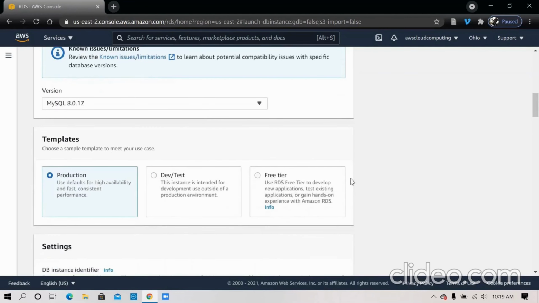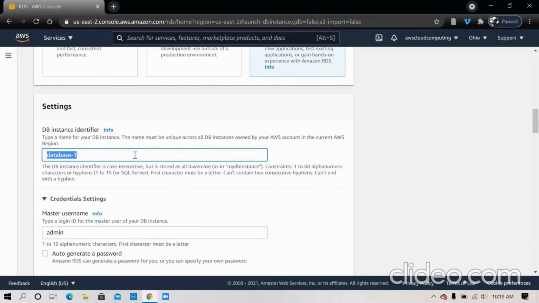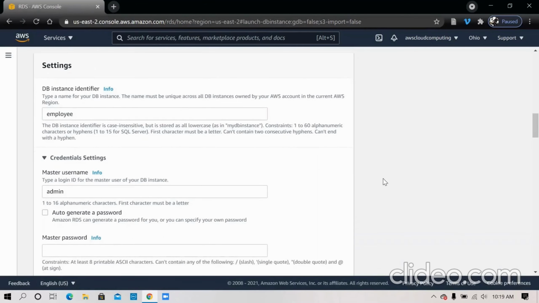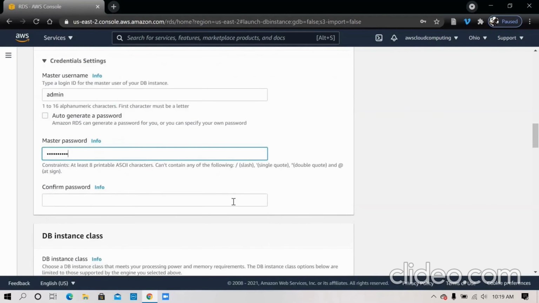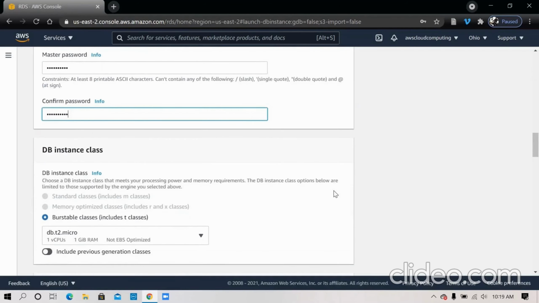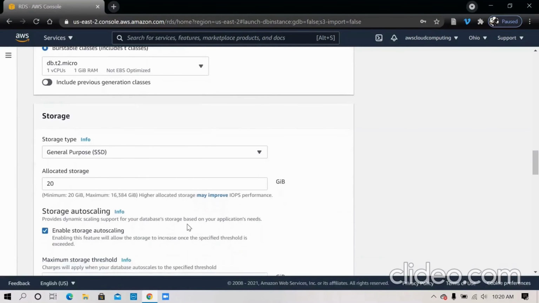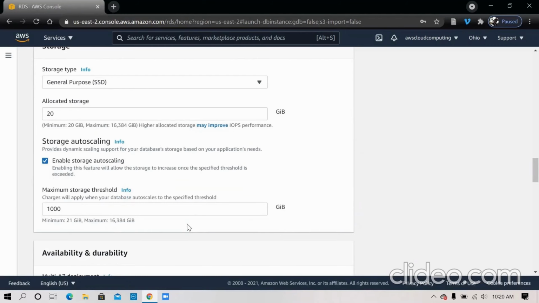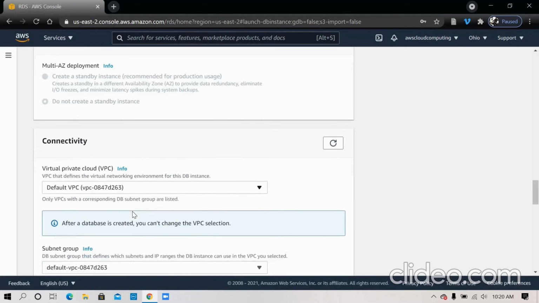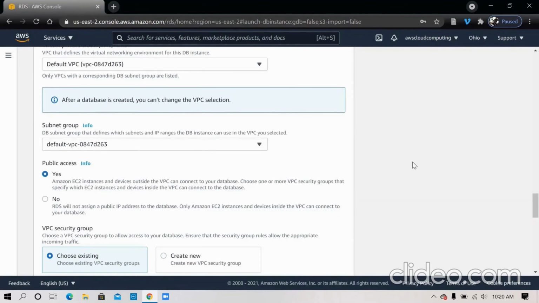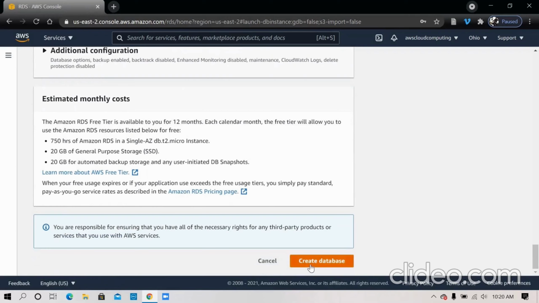Let these all be the default versions. We need to always choose the free tier one. Change the DB instance identifier to employee database. Give the password. Now let these all be the defaults: storage, availability and durability. Creating a virtual private cloud. Give the public access. Create database.